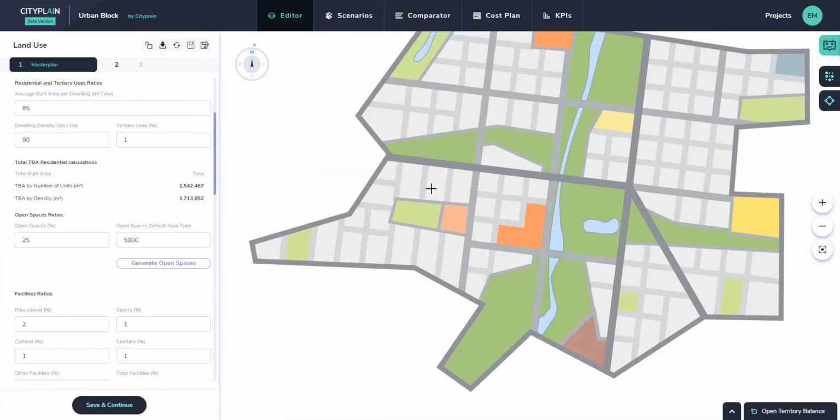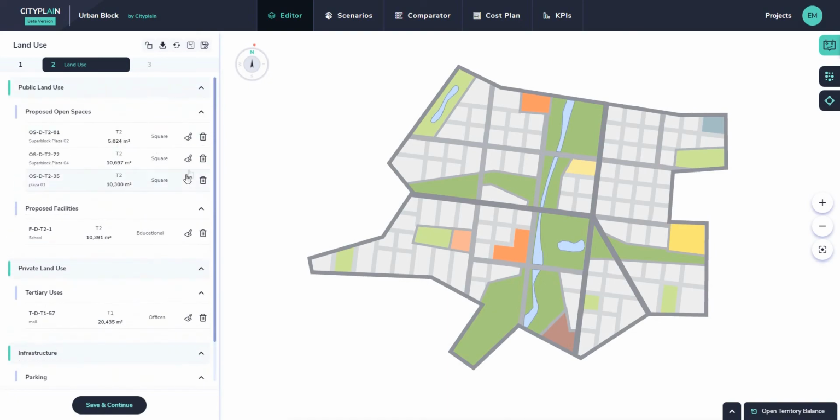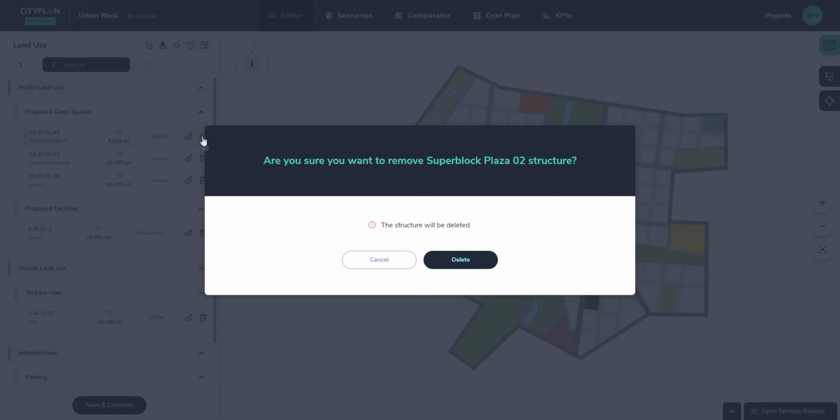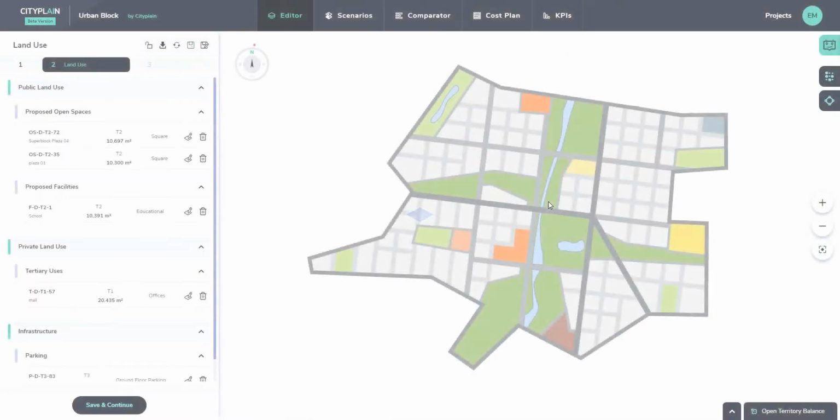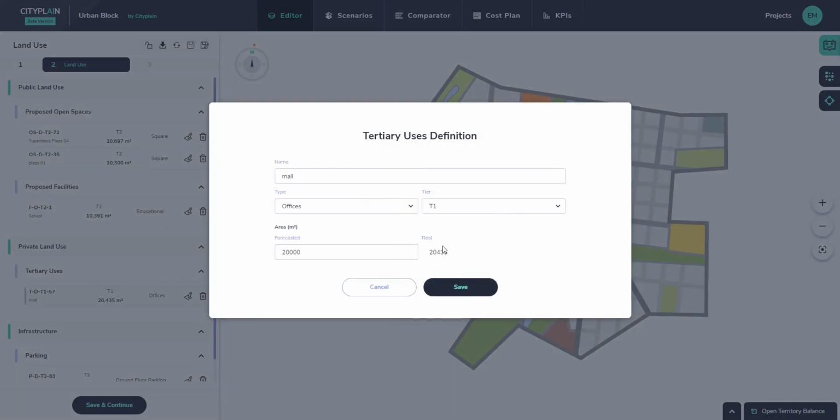If instead of ground floor parking you want to create a parking hub, you just have to select parking hub here. On this panel that we have on the left under the land use tab, you can edit or erase all of these spaces that you have created. If you click here on edit, you can edit the properties, or you can right click on them and then go to edit properties and modify whatever, the area for instance.